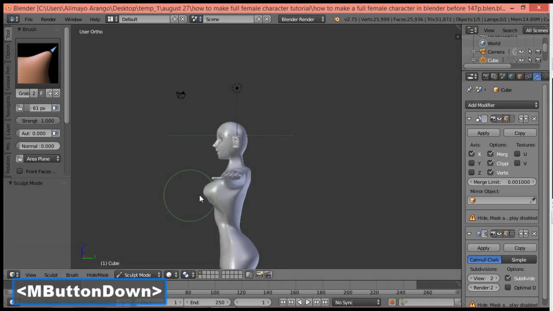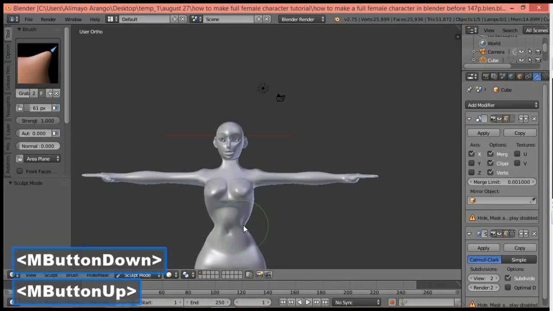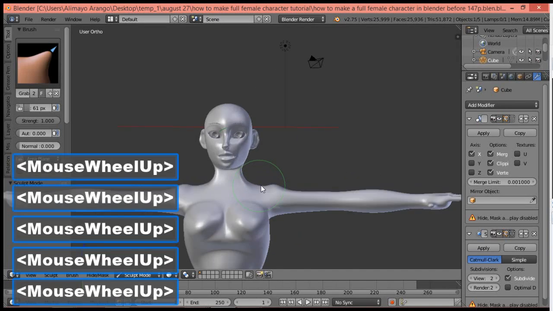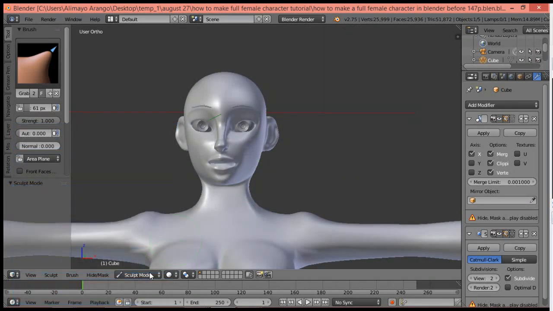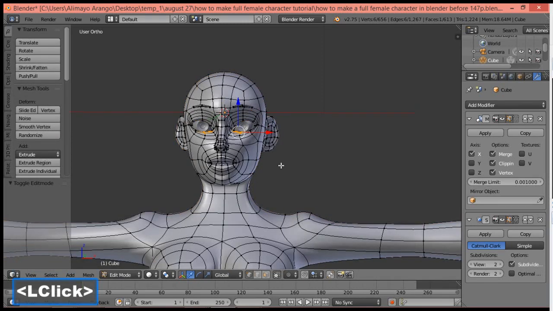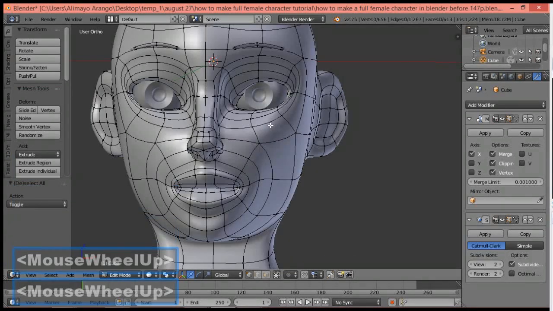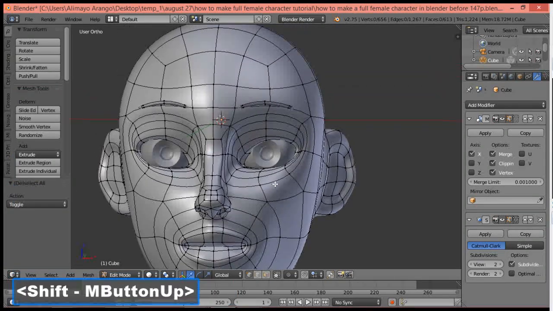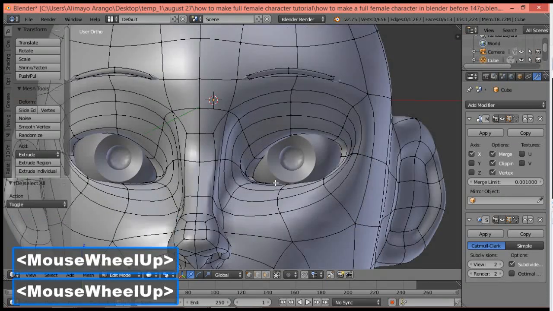Okay, what we're going to do now is hold the middle mouse button to rotate the view. We're going to roll the mouse wheel to zoom in. We're going to click here to go to object mode, and then with our main mesh selected, we're going to click and go to edit mode. We're going to press A to deselect there. We're going to roll the mouse wheel to zoom in. We're going to hold shift and the middle mouse button to pan. Let's zoom in a little bit more.